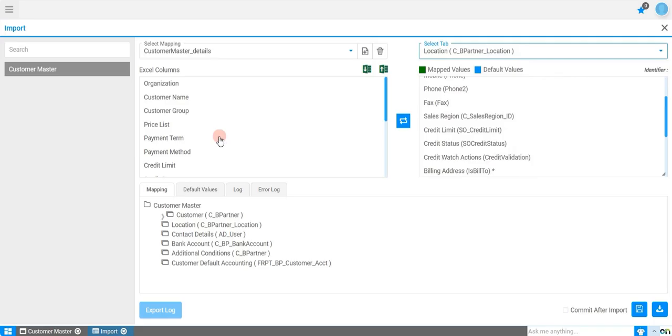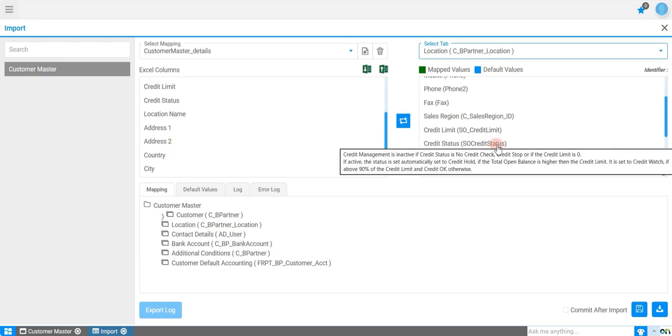Now we need to map the Location tab columns with the corresponding database columns. Location tab columns are starting from the location name, above all the columns we already mapped with the Customer Header tab. On the left side, we can see the Excel columns, such as Location Name, Location Address 1, Location Address 2, City, Country, Region, Zip Code, Mobile Number. On the right side, the corresponding database columns are displayed, which we will use to complete the mapping.